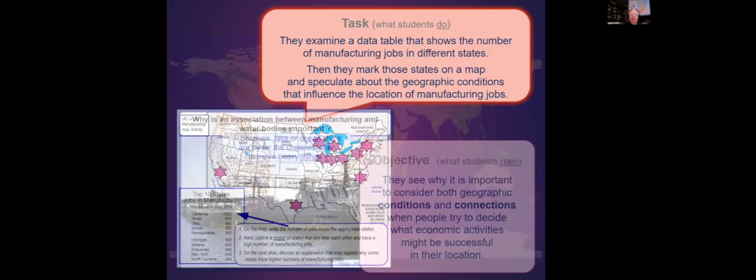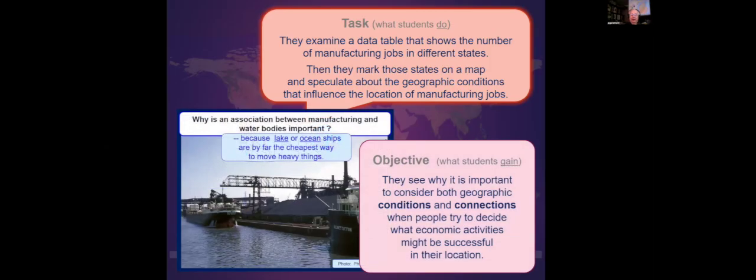One thing that they have in common is every one of them is on a coast of some kind, either an ocean or Great Lake, because shipping by water is a whole lot cheaper than with a truck or a train. In other words, it's important to consider not just geographic conditions, but also connections when you try to decide what economic activities are going to work in a particular location. And that in turn is, what can you trade with somebody else?